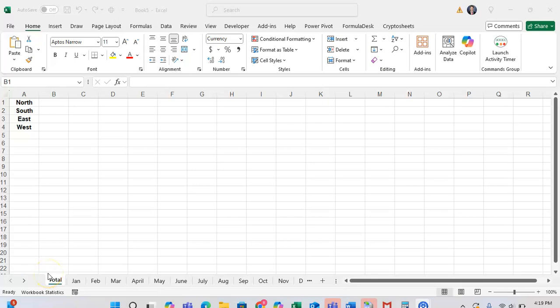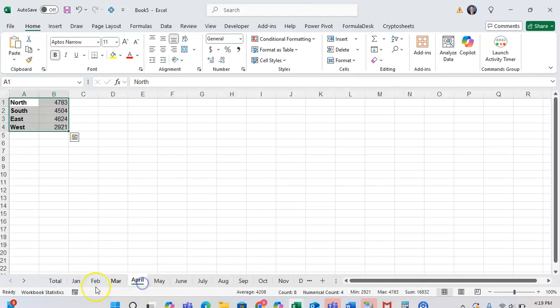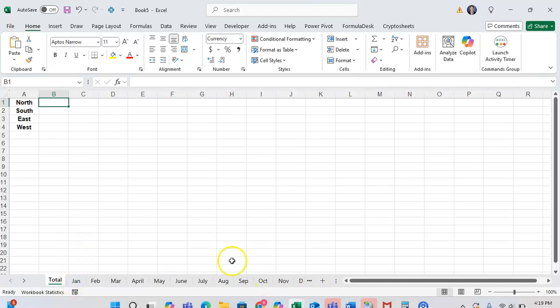In this tutorial, I want to show you how you can use 3D functions to quickly and easily summarize data across sheets in Microsoft Excel. So here we have a workbook that has a different sheet with data for each month of the year, and you want to get a total that summarizes data across the entire year.